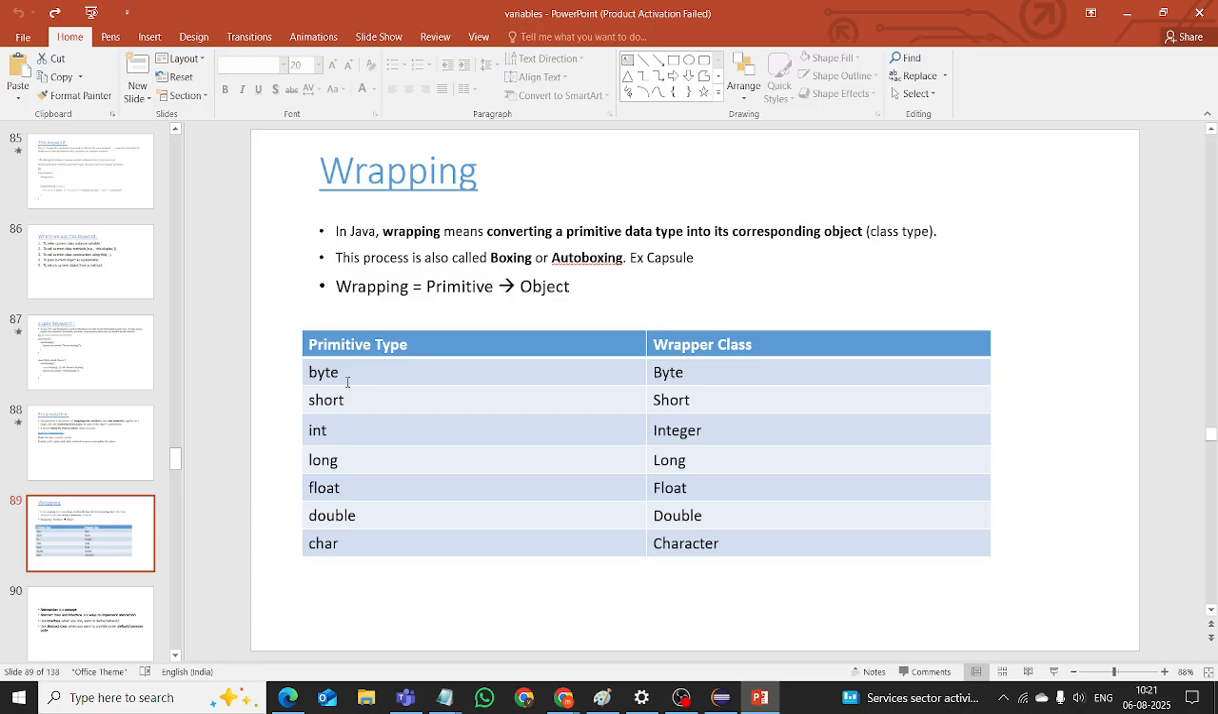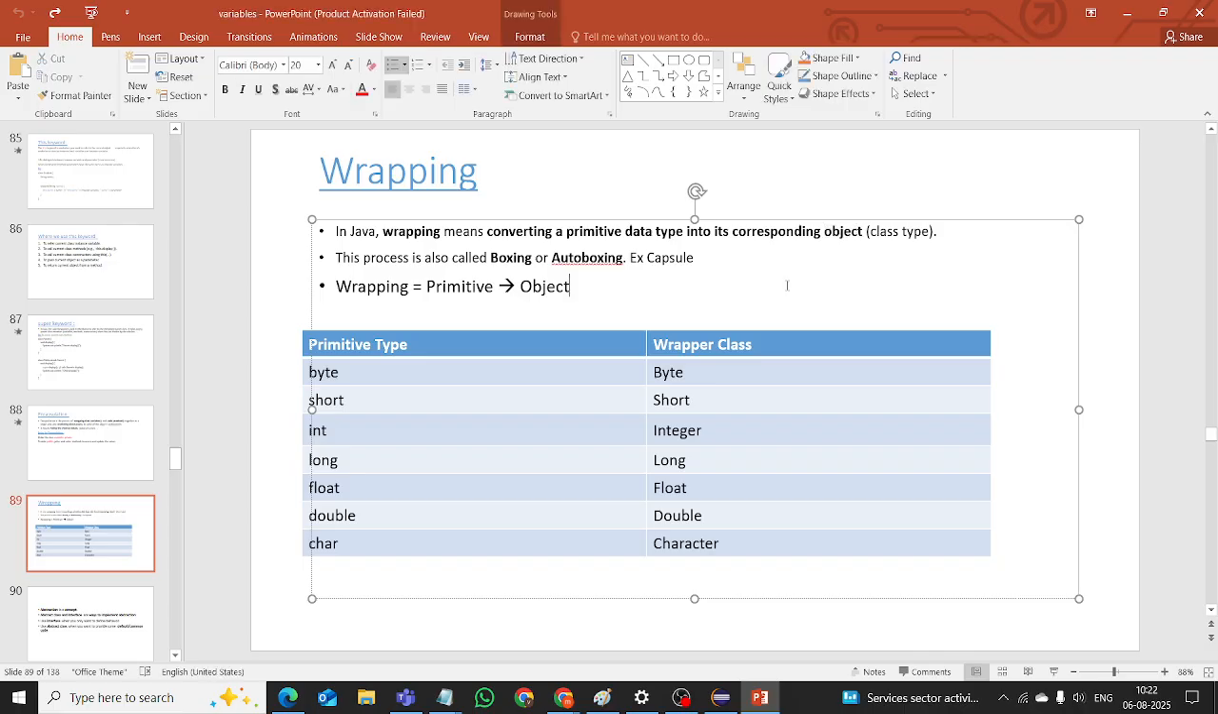We have to wrap the primitive data types as classes. I mean, see here, wrapping. What is meant by wrapping in Java? Wrapping means converting the primitive data types into the corresponding objects. Why? Because we have to put everything in objects only. Why? Because Java is an object-oriented programming language. Wrapping is nothing but primitive to object.